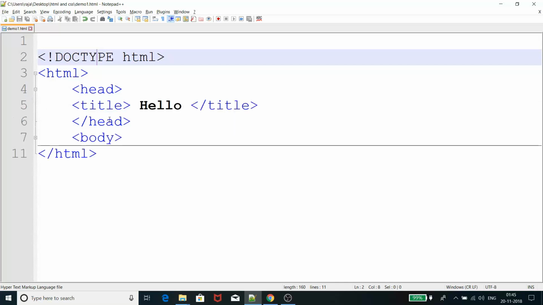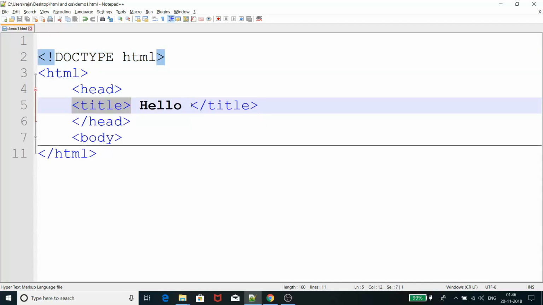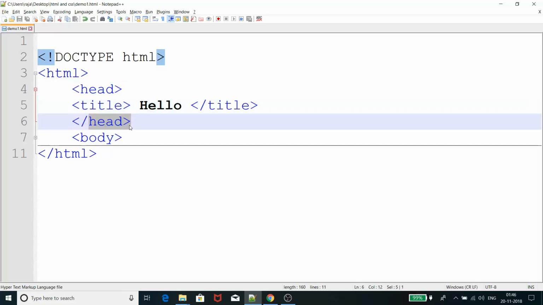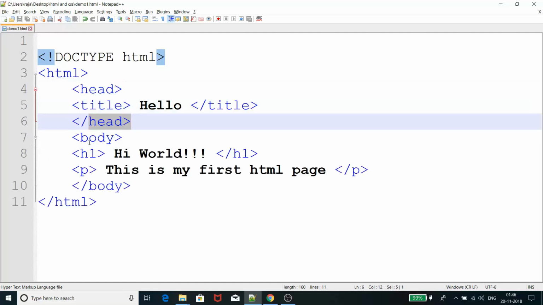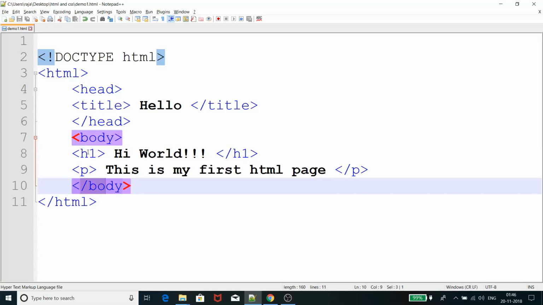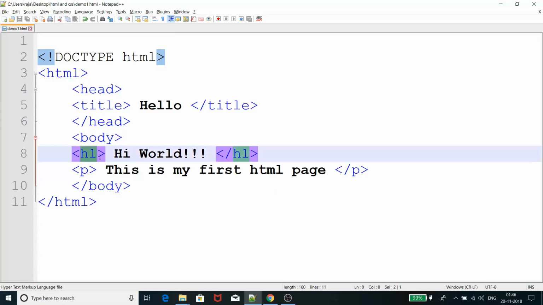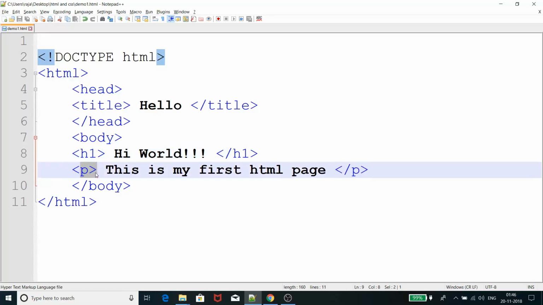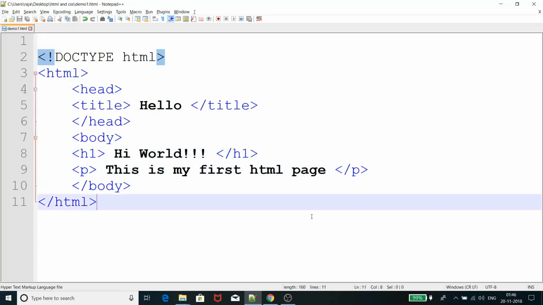If we expand the head, in the title I have written something called hello. Title is another tag; you see the opening title and there is the closing title. Head also, you can see an opening head and a closing head. Now if I open the body, you can see an opening body and a closing body. You can see an opening header and a closing h1, and an opening paragraph and a closing paragraph. So this is what an HTML document looks like.